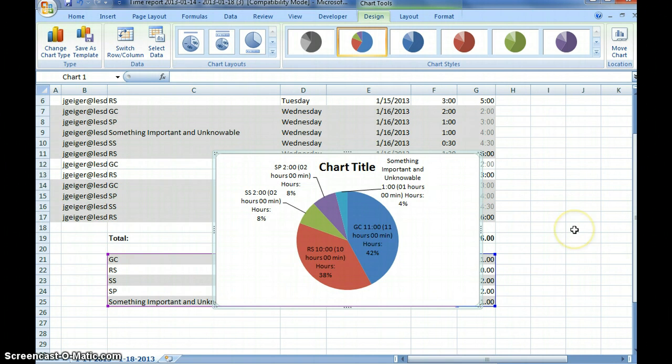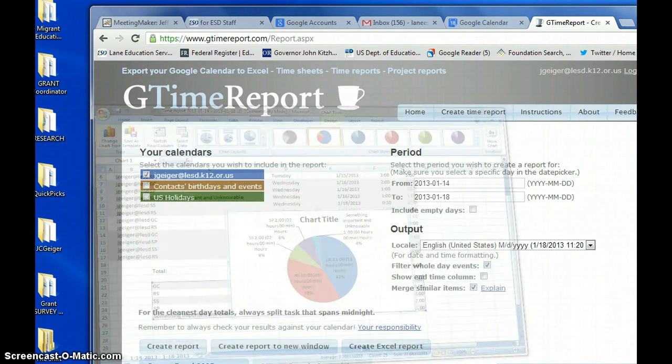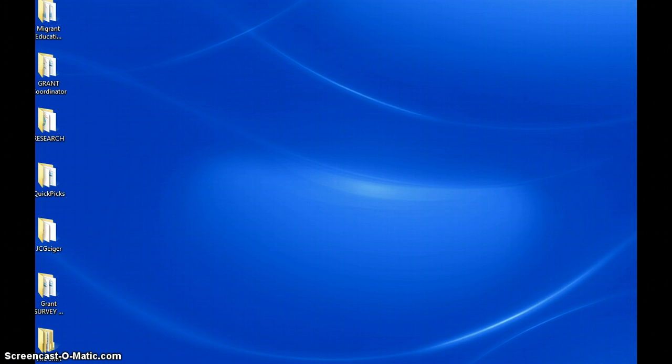And this is my approach to merging calendars and time tracking in a way that is hopefully not cumbersome to all of you. So that about covers it, and if you've got that down, you should be ready to blast off.